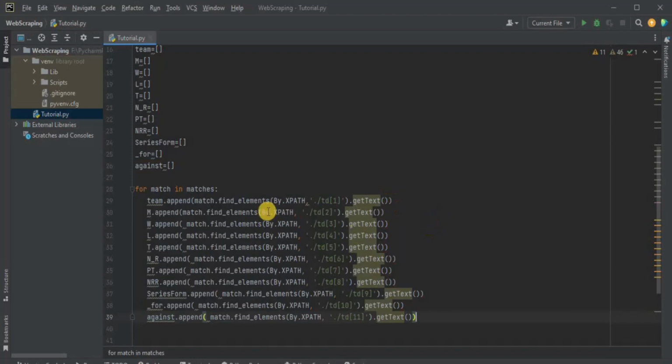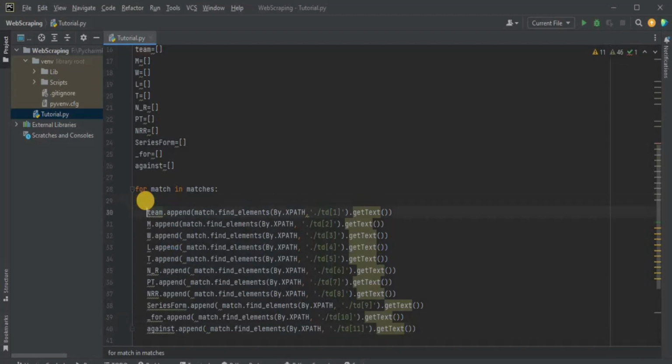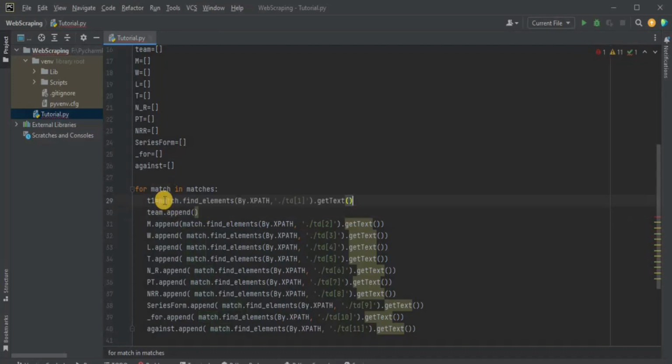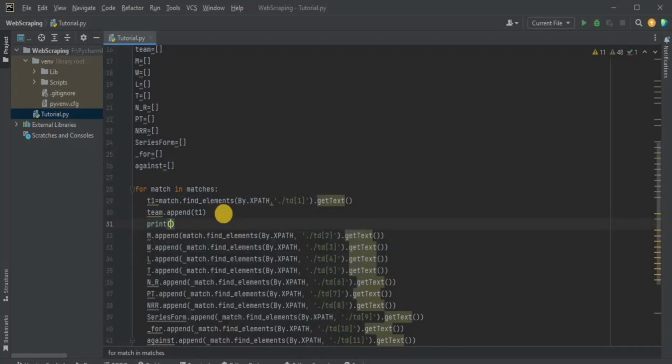So now, in order to see if it is working correctly, I am going to change one of these here. So I'm gonna add a new variable. I'm gonna call it t1, and I am going to assign it this value which is present inside the parenthesis. So I'm going to cut it from here. I'm gonna paste it here, and then I will say team.append and pass t1 here. After that, I am simply gonna go ahead and print this team variable to see if the data is actually being fetched or not. Okay, so instead of printing team, I'm gonna print t1 because it has the data.